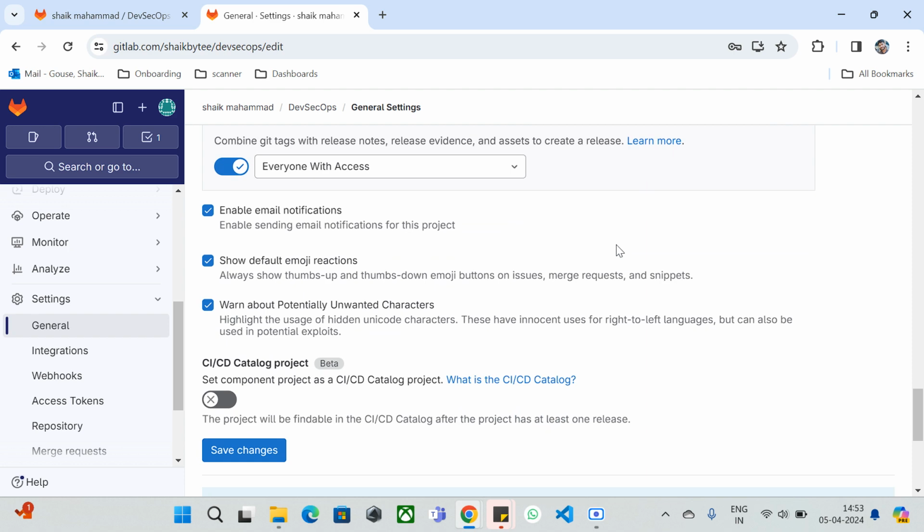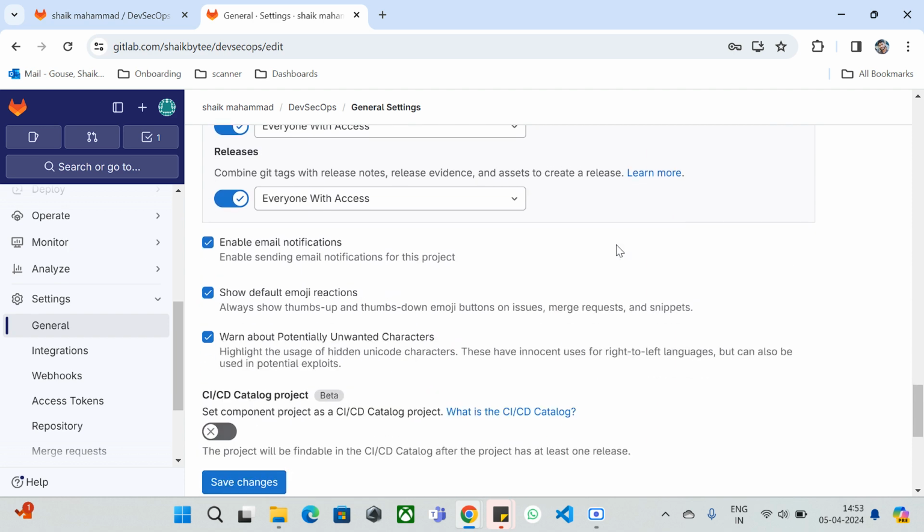And if you have done all the changes as per the requirement, at the end, if you want to enable the email notifications, which means, if you have created any pipeline, or if your pipeline succeeds or fails, and you want to get any information or communication from GitLab for the specific project, you can enable it or disable it. And we have emoji reactions. If you want to use them, you can use them in MRs and different kinds of aspects too. And one about potentially unwanted characters, like Unicode characters. If you want to get warnings about it, you can enable this feature.